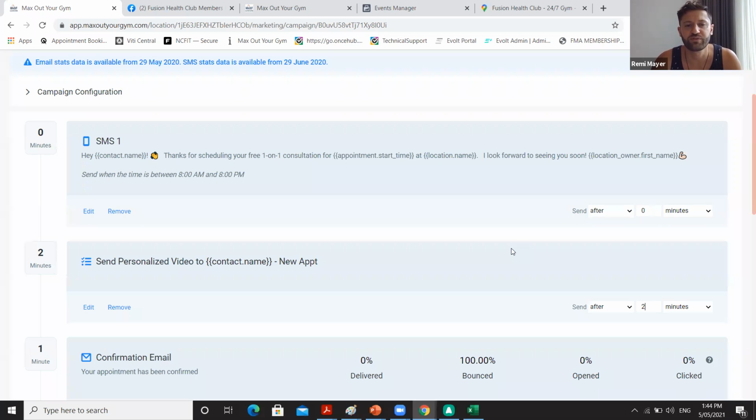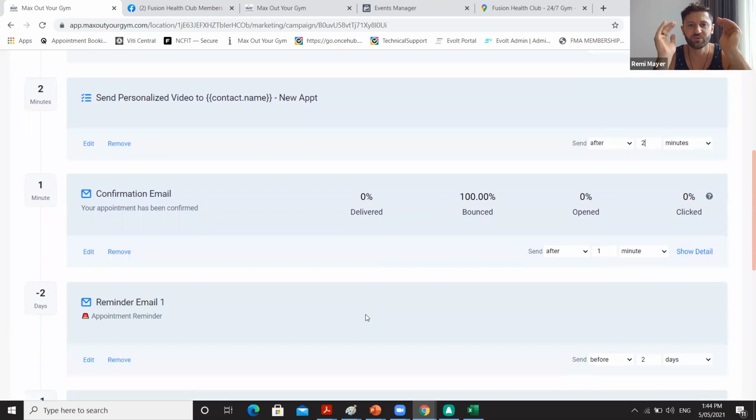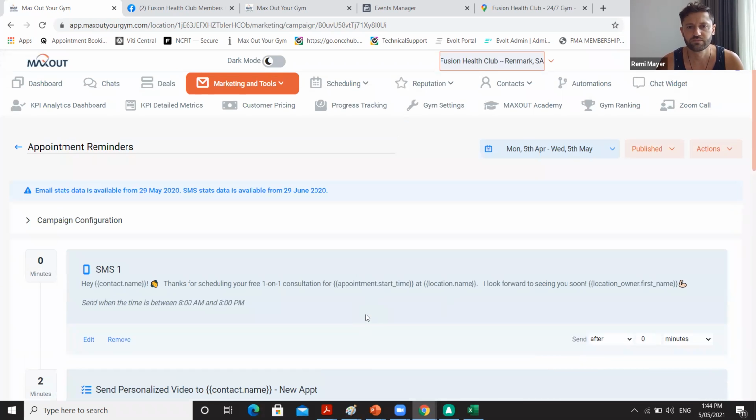Thanks for scheduling your free online consultation. So then we're going to have the variable, which is the appointment start time. Go back up. At location name. So here, for the location name, what you have in your settings is important. What you're going to have here in location name is what you put in your settings, right? It's just going to go grab the information. The location owner first name, that's the same as what you have in your settings, right?